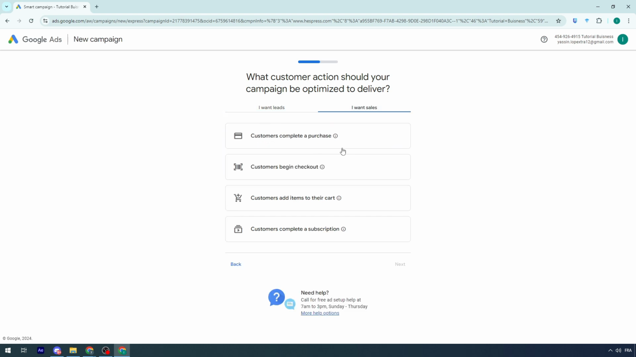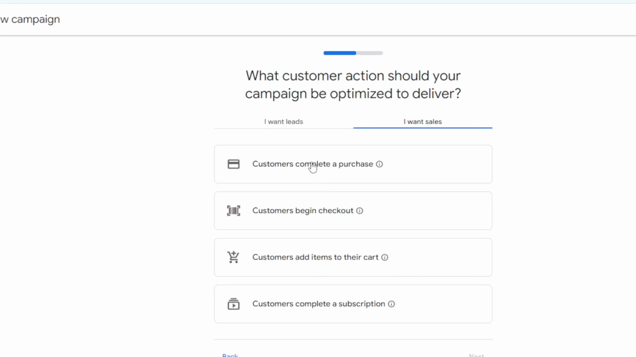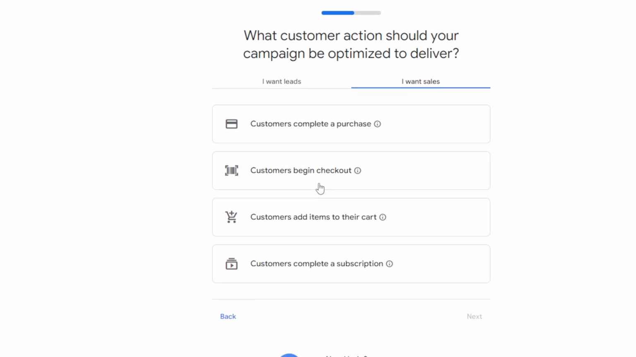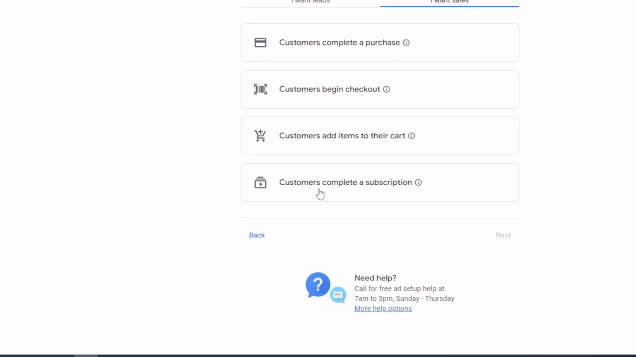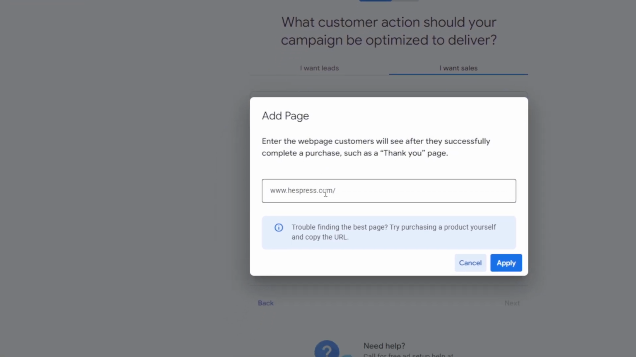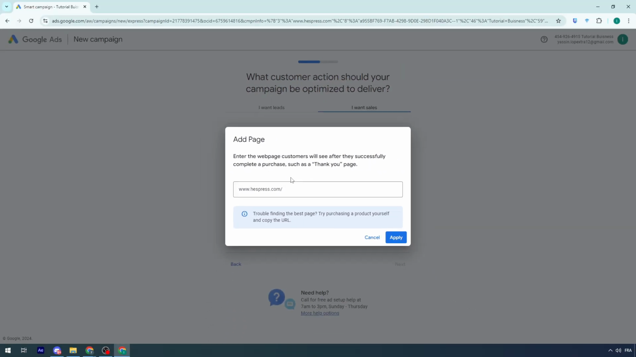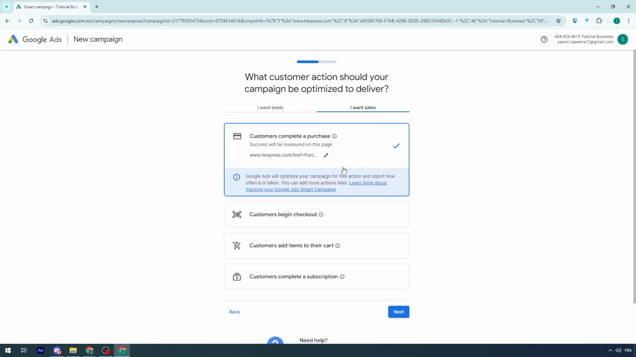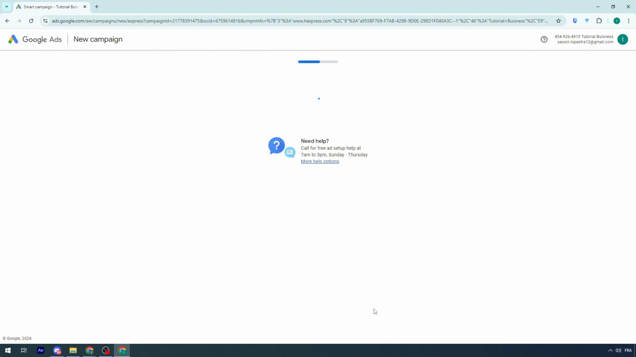For now we will be wanting sales, so we want customers to either complete a purchase, begin checkout, add items to their carts, or complete a subscription. For now we want customers to complete a purchase and enter the web page customers will see after they successfully complete a purchase, such as the thank you page. So here, for example, thank you, ref equals purchase. Click on apply, and once you have done that, click on next.